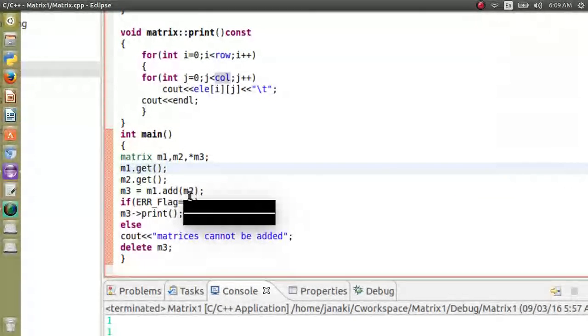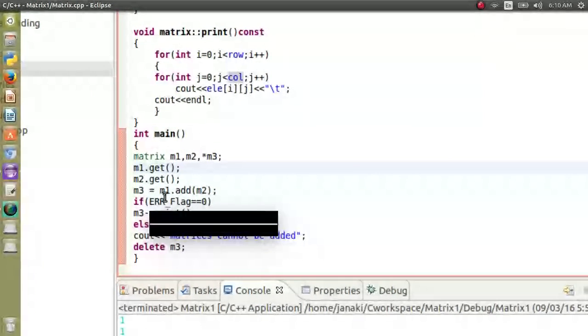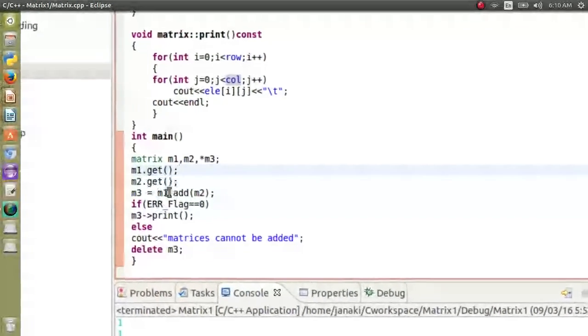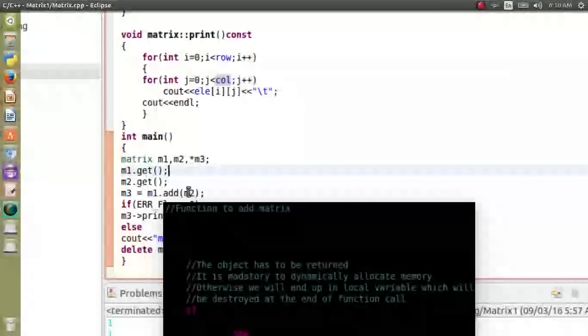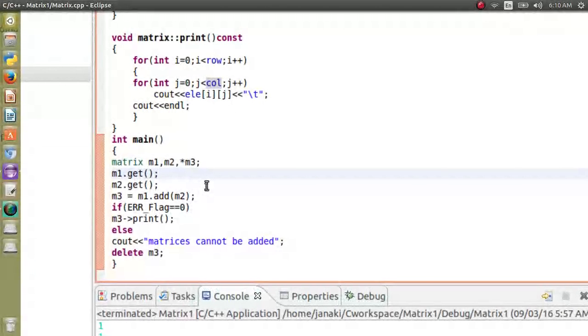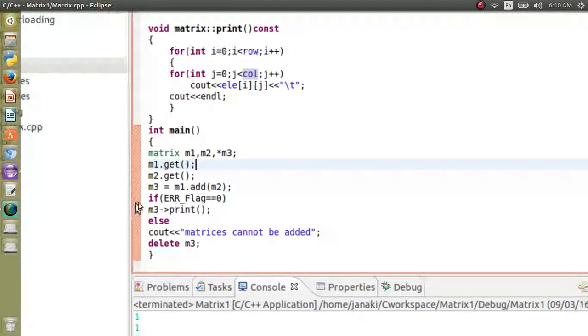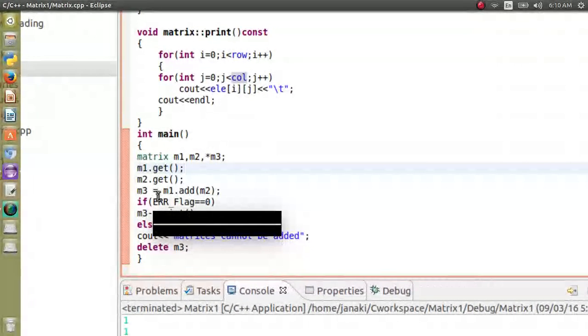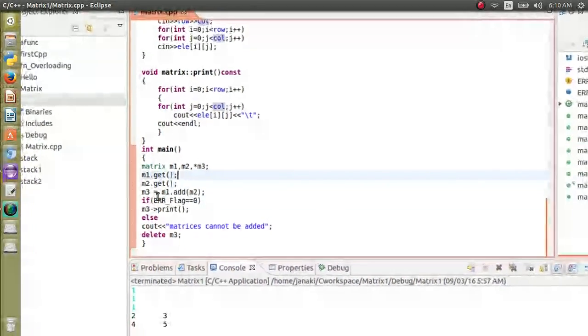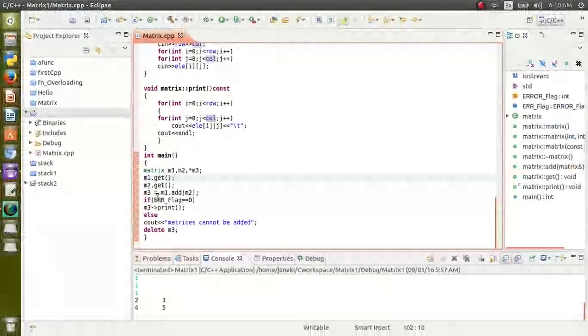We saw that we have written simply row and column, which will refer to the row and column of the object m1, whereas when we say m2 dot row, m2 dot column, it refers to the rows and columns of this particular object m2 in the function, right? And after calling the add function, what we do here is we check the error flag.